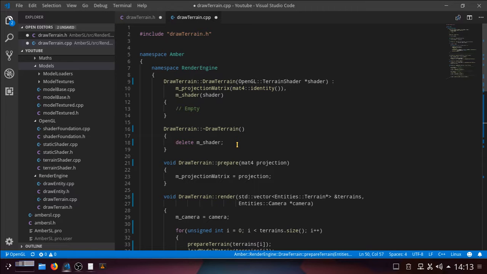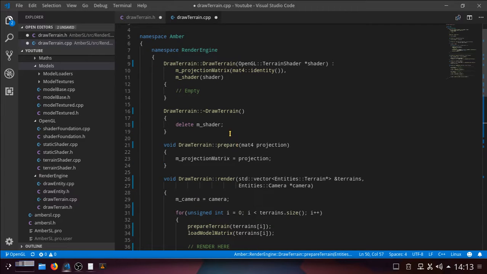This shader is not generic. Some things may not have a terrain. You might just be using models, so you might not have a terrain. So it has to delete its own shader. When you do a specific shader or draw technique, you have to delete its shader at the end. So that's just something to remember.